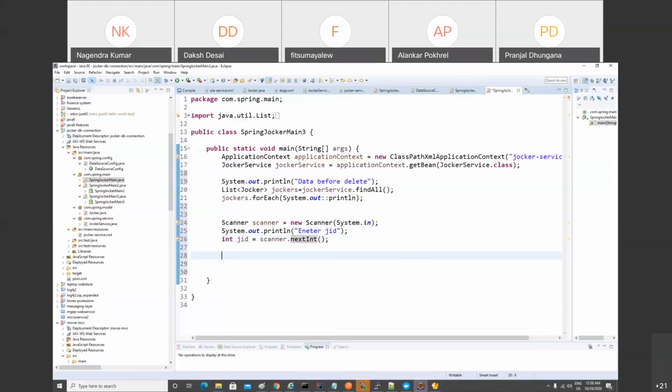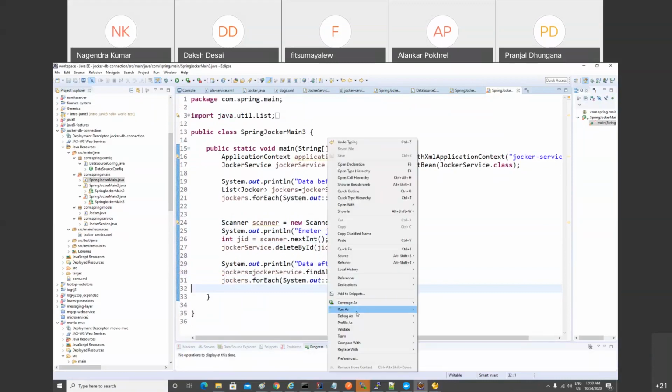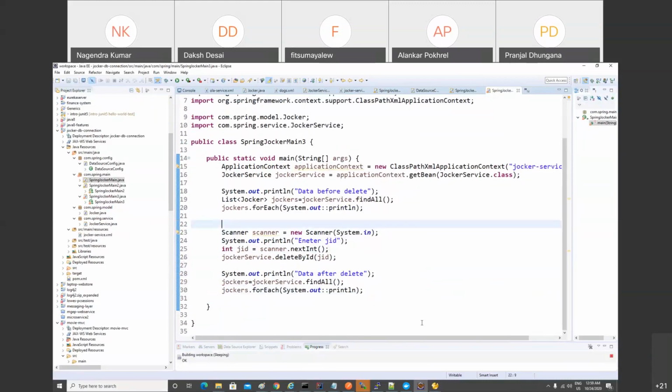Then we have the Joker service method, delete by ID, with JID. So the data is deleted. After that, you can print it. You are printing data before delete and after delete. Java code, I have done. I know it's fast, but it's okay. I'm assuming you know core Java.